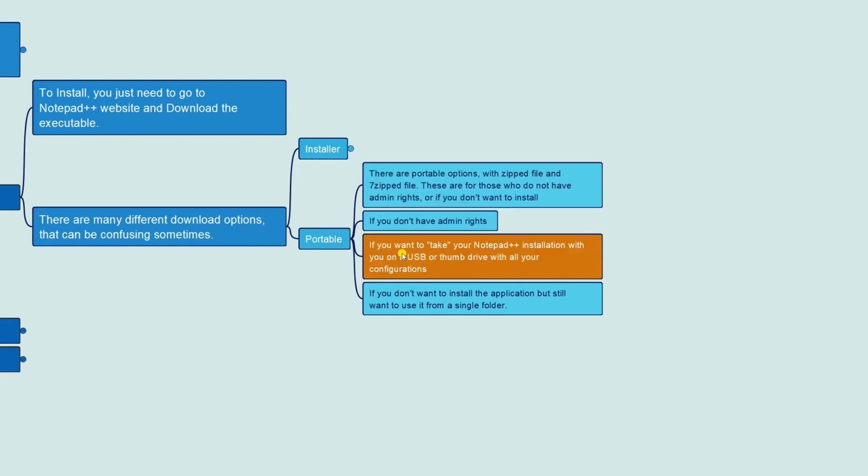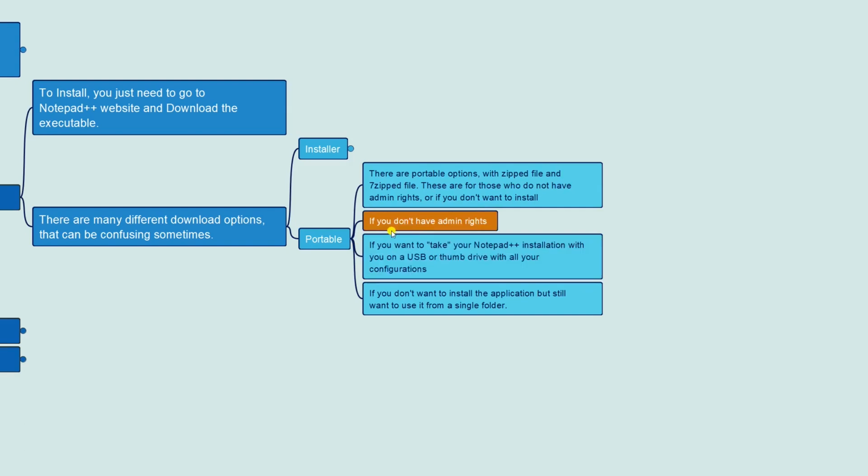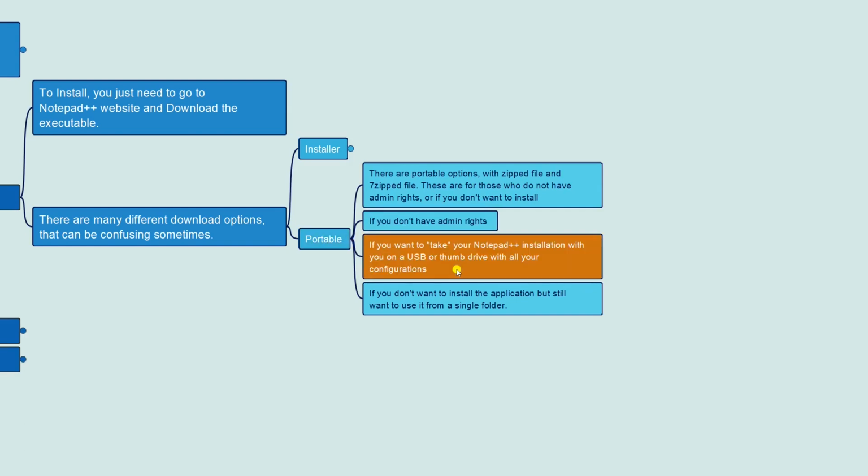Again, if you don't know anything about it, you can ignore this part. Portable installation is also useful if you want to take your Notepad++ installation with you on a thumb drive or a USB drive, and you want to make sure that all your configurations are intact. And so if you are an admin for many different computers, you can take your Notepad++ installation with you on a USB key using the portable installation.